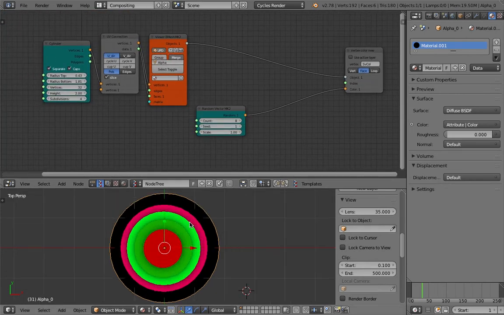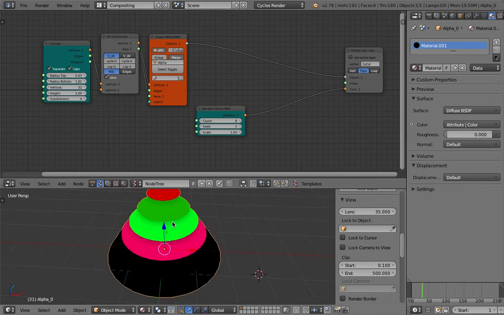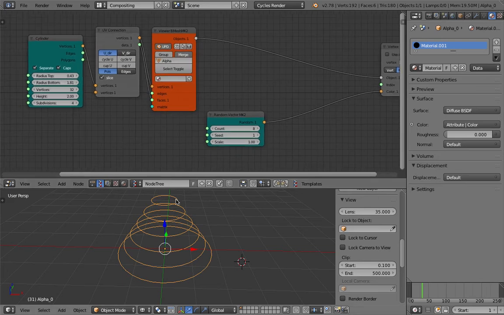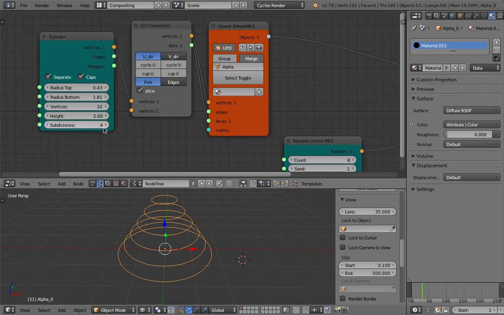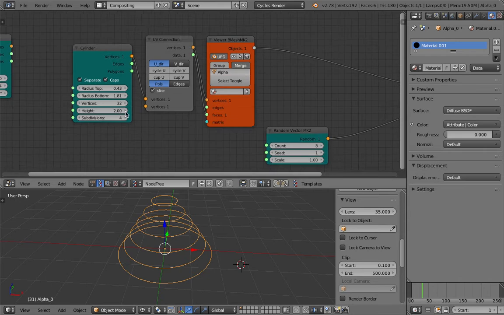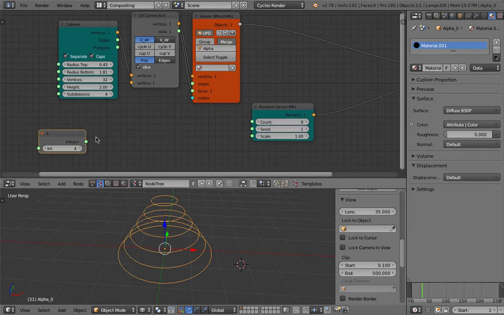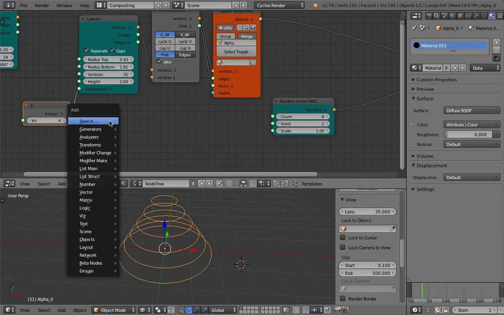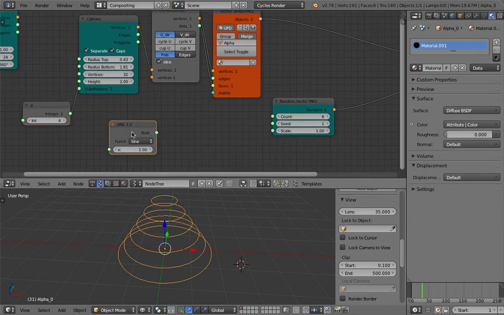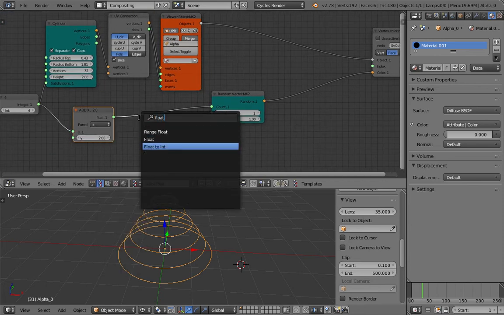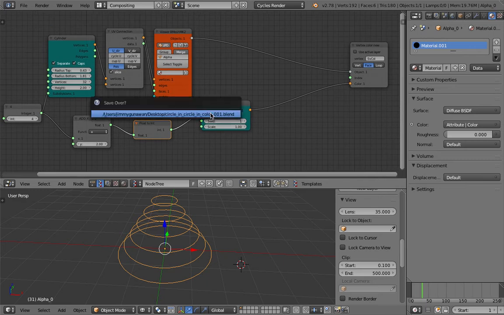Anyhow, we need to ensure we have the right number of circles and colors. With a subdivision of 4, we actually have 6 circles here, so we need to fix that real quick. We need to add 2 to this, and the result can go into the count. Maybe I need to switch float to integer just in case.